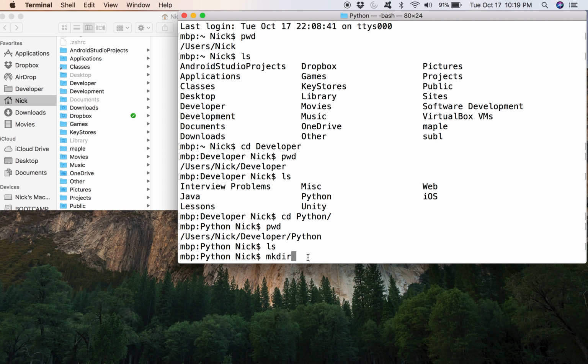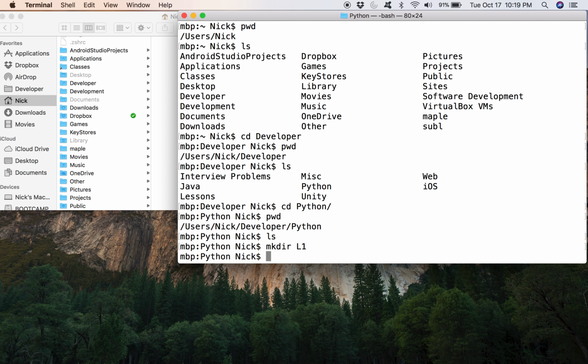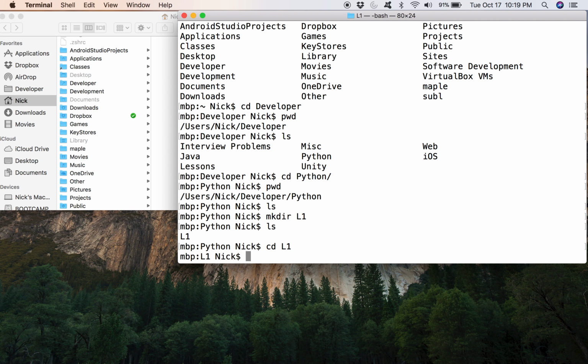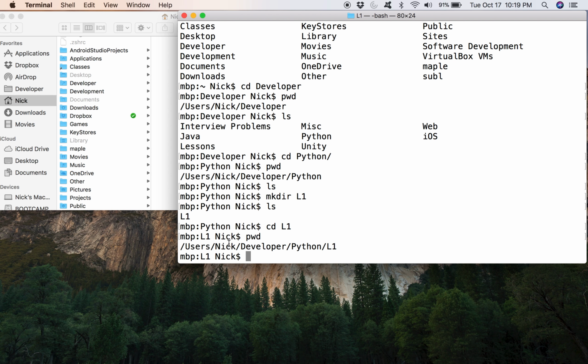So we have mkdir space, and then you give it the name of the directory. So we said we want to call it L1, capital L, number 1, press enter. What did that actually do? Well, now if we do ls to see what's in our folder, you'll see it's no longer empty. Now L1 is in there. And L1's a new folder, so now we can cd into L1. Look at that. Now if we do pwd, you'll see that we are in users nick developer Python L1.